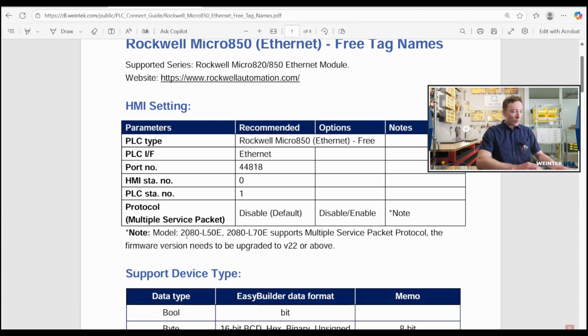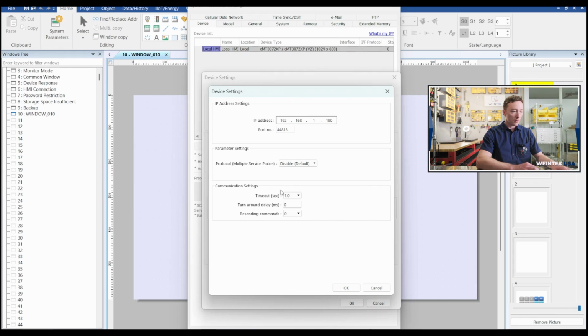So we have a few specific models that support multiple service packet protocol if the firmware versions are upgraded. I don't think we need to use that in this case, so I'm going to leave that option, they're referring to this option here, disabled.